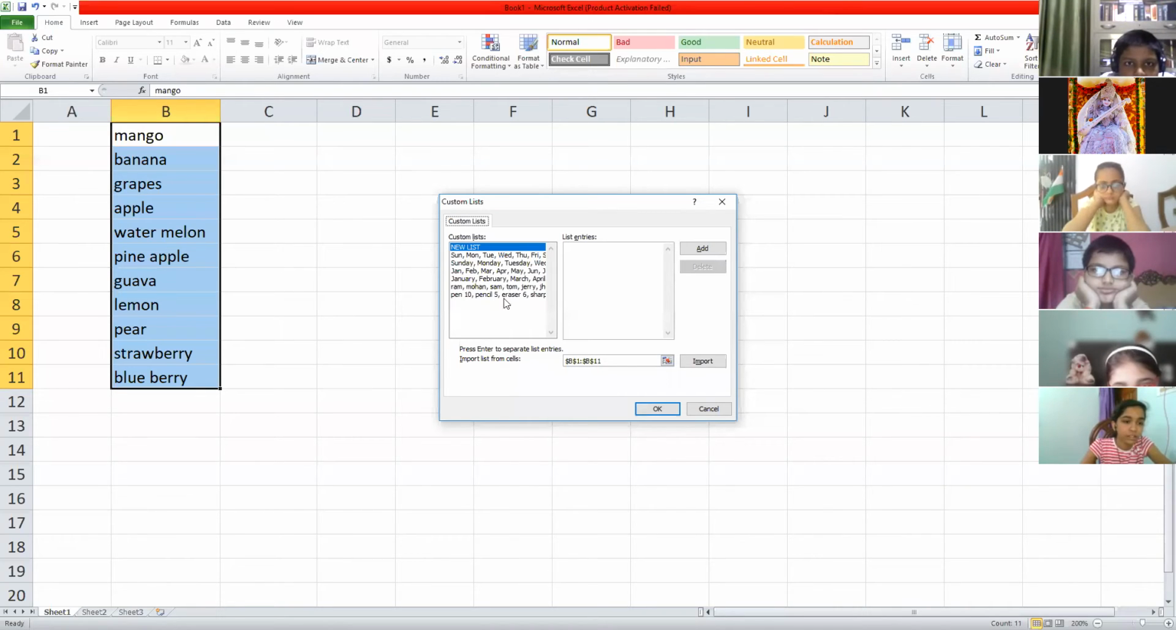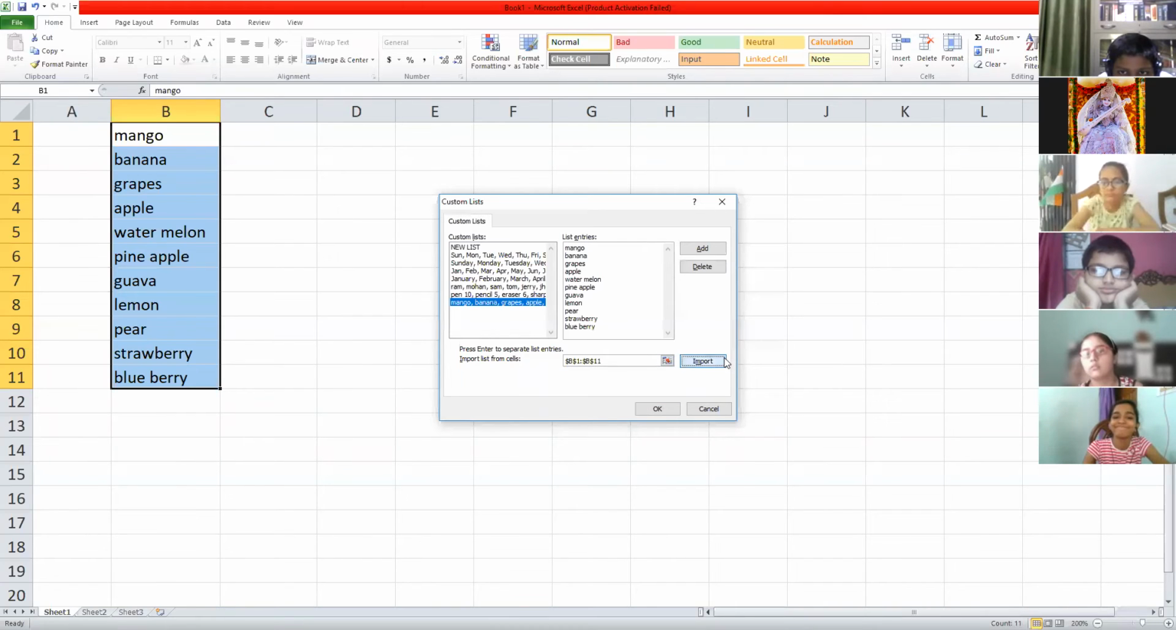So what I will do, I have to just click on import. Now you can see here, the value is written. It is starting from B1 to B11. And now import. Now you can see the data which was typed in the sheet is imported here also.